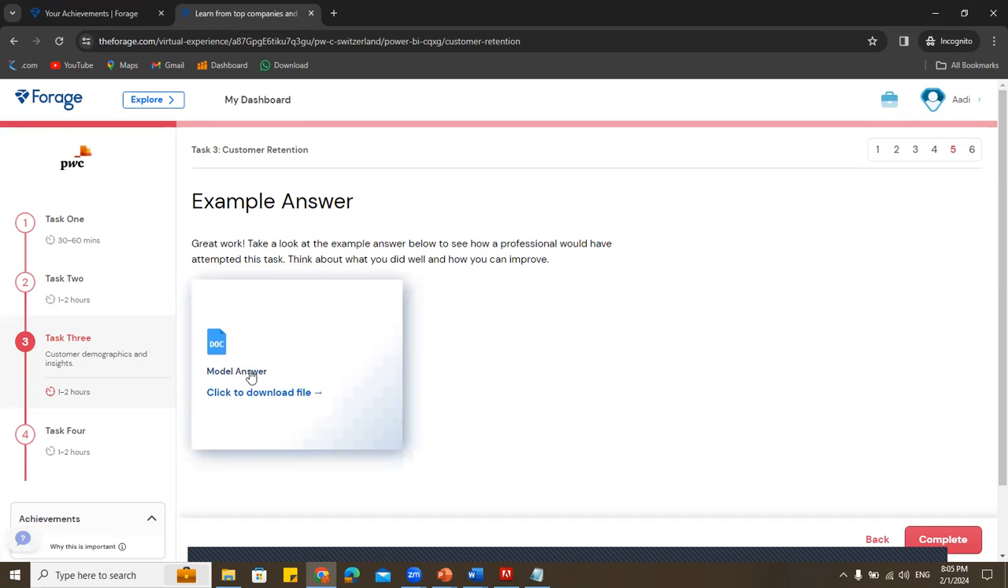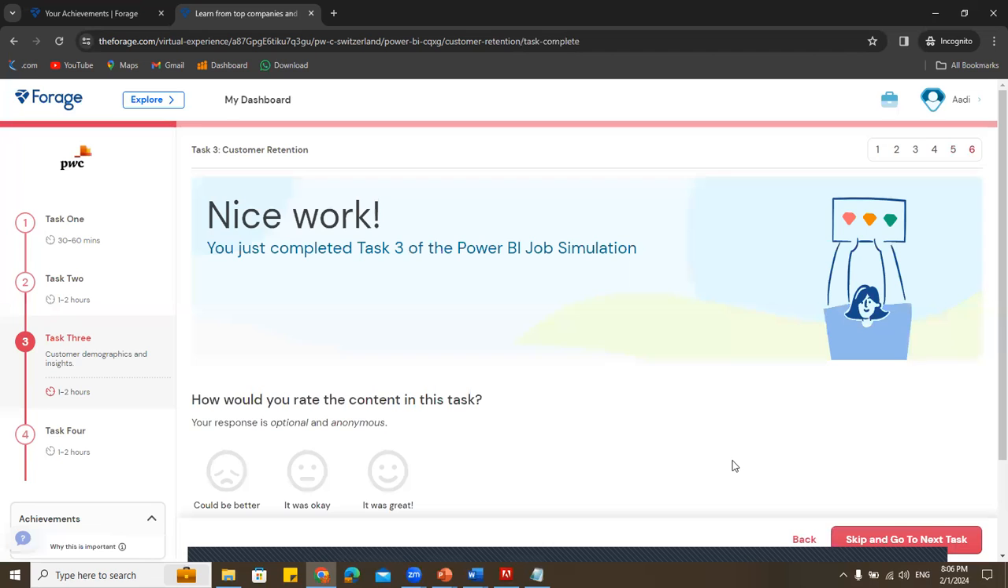So here we have the model answer. You just download, you will get that particular PBIX dashboard. So you can refer to that as well. Even I've done that. I've just gone there, studied that completely, and then I've created this particular dashboard. Complete. The task 3 has been completed.